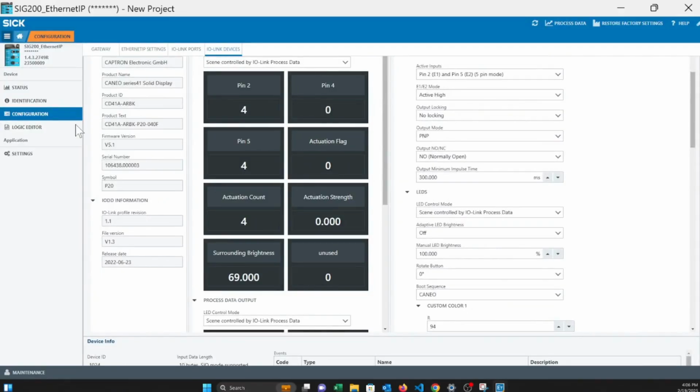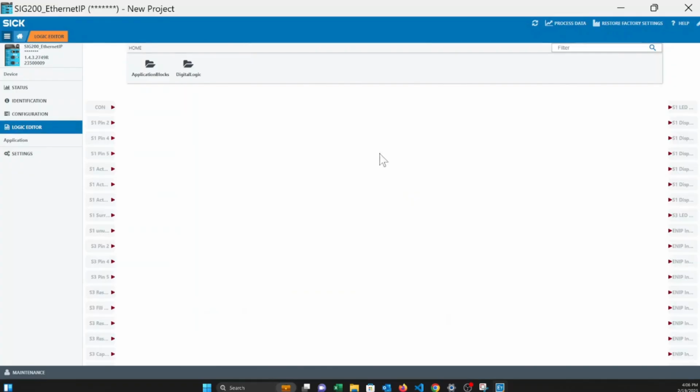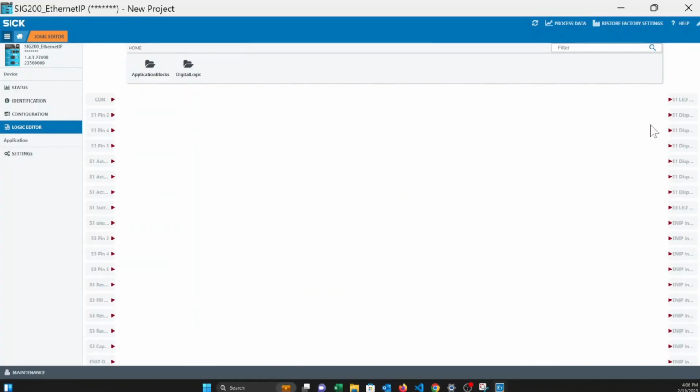Moving back to the SIG 200, we can open our logic editor, and we can see all of our input data over here and our output data over here. So as I talked about earlier, since we have to address the output data as shown in the TRM, that can be kind of difficult.